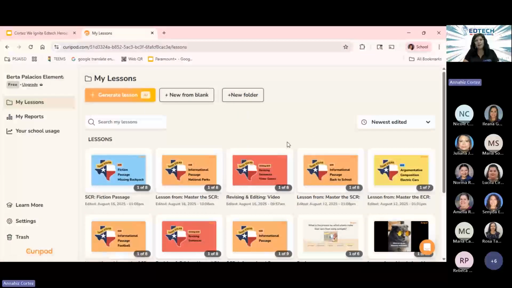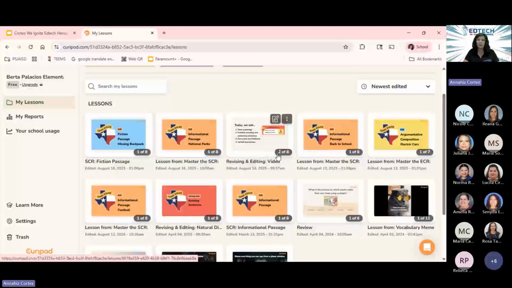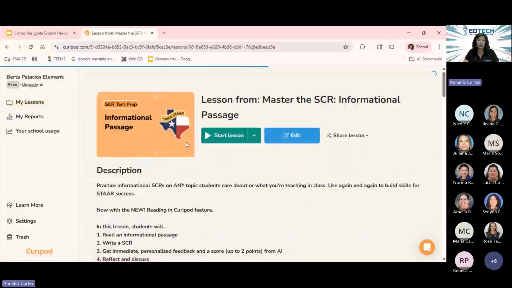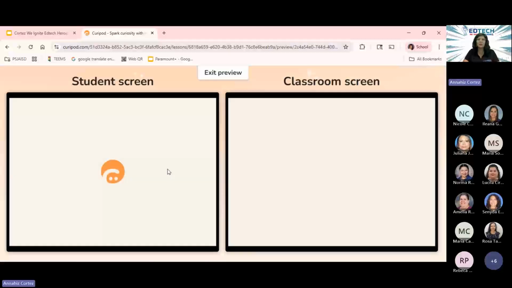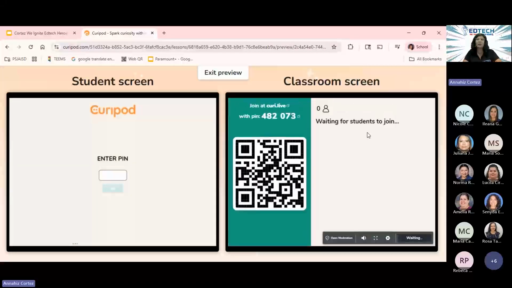So for this activity, we're going to go ahead and work on an SCR. You'll see on my screen both screens. So you'll see the student screen and the classroom screen. If you can, go ahead and log into curie.live, and then that's your code. So this is what the students are going to see. Where it says classroom screen, that's what you are going to be projecting on your screen.